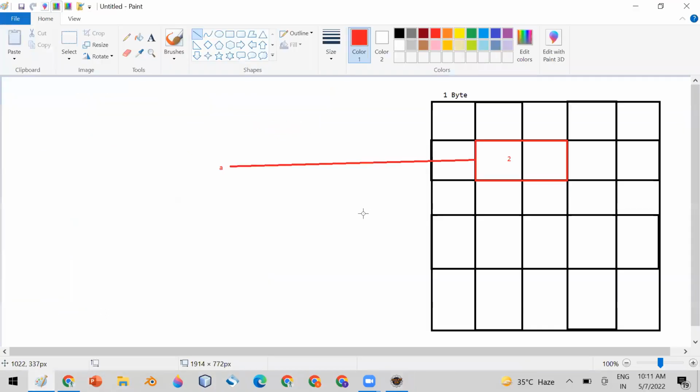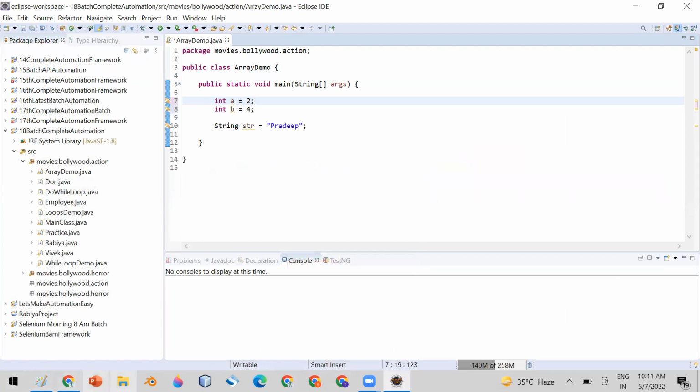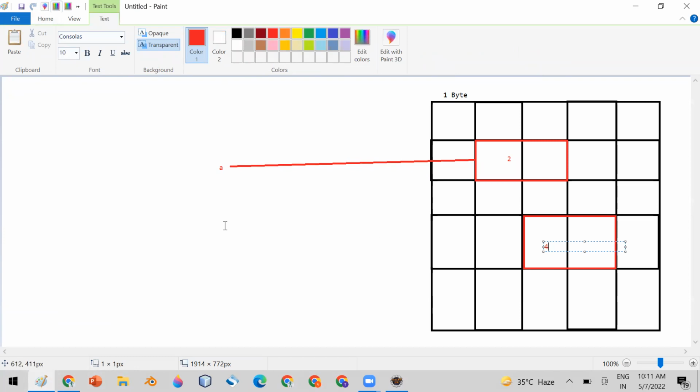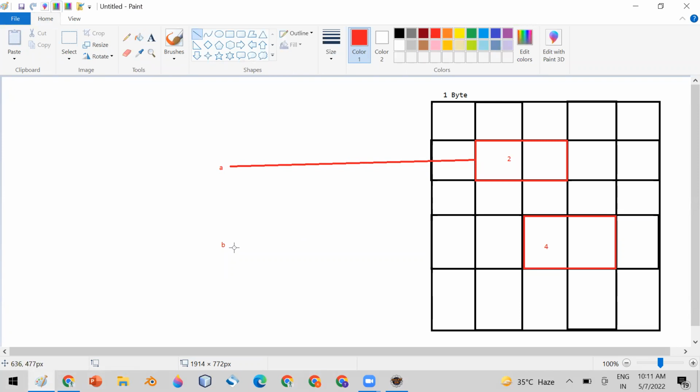It can reserve this block anywhere in the memory where it finds space. There is no fixed sequence that it will go next to the A variable. It is not mandatory. Wherever it gets a place, it will assign it there. So it will assign a memory of 4, it will store the value 4 here, and it will now be referenced by a variable B.